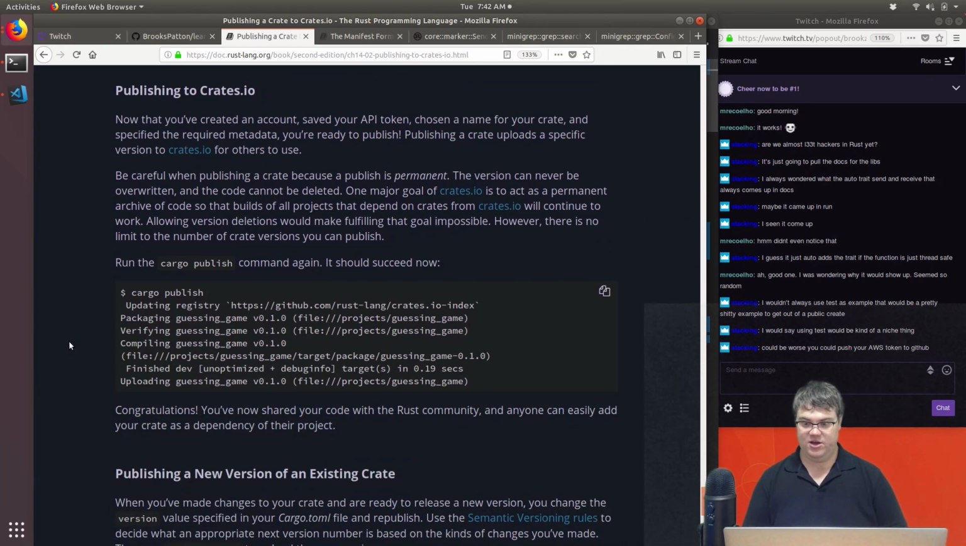Publishing to Crates.io. Now that you've created an account, saved your API token, chosen a name for your crate, and specified the required metadata, you're ready to publish. Publishing a crate uploads a specific version to Crates.io for others to use. Be careful when publishing a crate, because a publish is permanent. The version can never be overwritten, and code cannot be deleted.